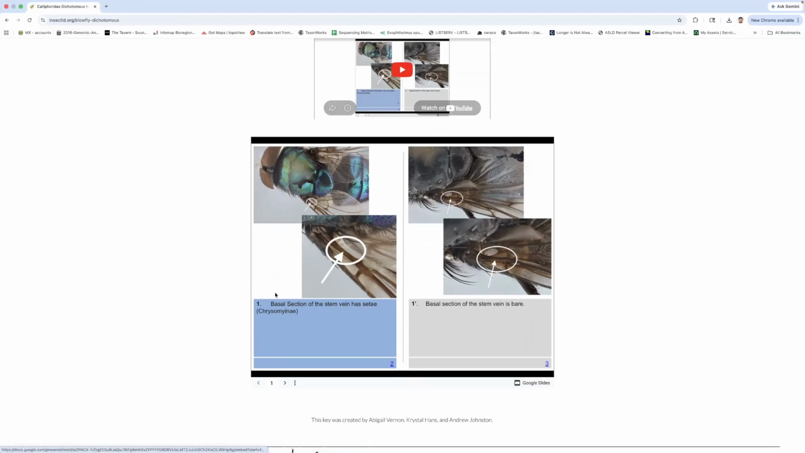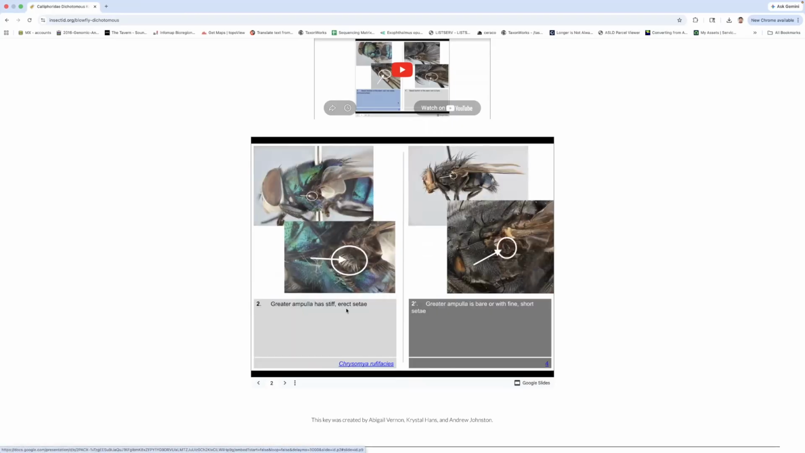If we decide that we're going to go with this left choice, that there are CD on the stem vein, we click 2, and that takes us to 2. We can see here we are on couplet, or choice number 2. We continue along this process, making these decisions until we reach a name, such as here.